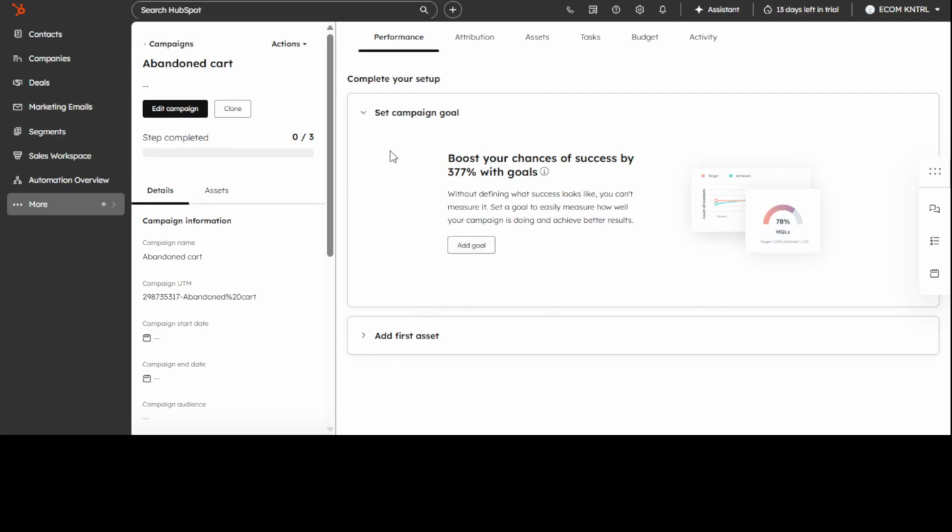Think of sessions as the traffic your campaign is generating. New contacts show net new people captured through your campaign. Influence contacts reflect people who engage with assets connected to the campaign, even if they didn't convert right away. Deals and revenue attribution help you understand business impact, tying your marketing work to pipeline and sales outcomes.